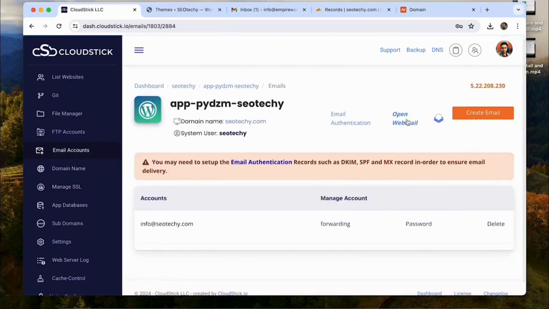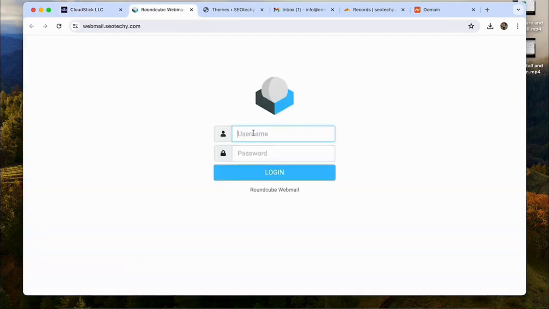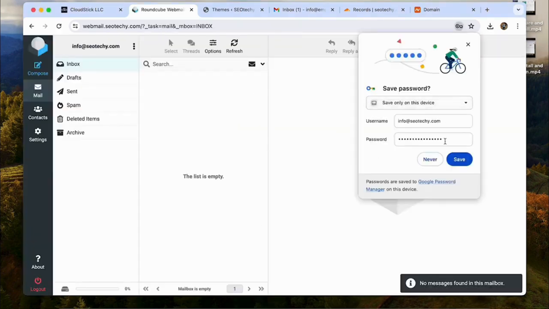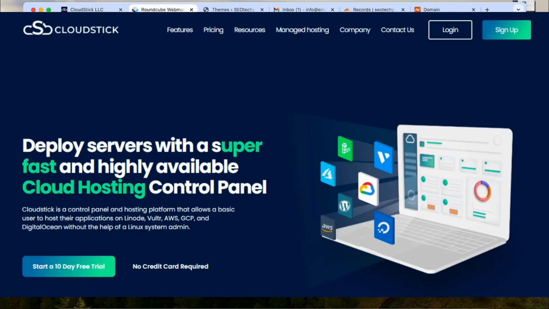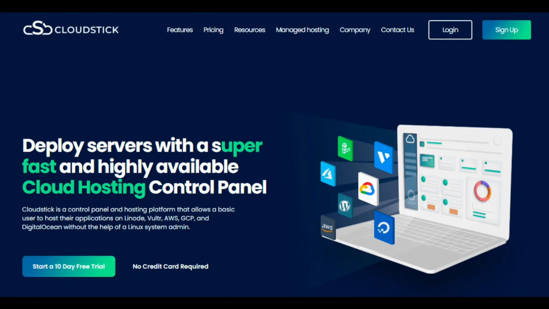The email account we created can now be logged in from here. Cheers! So we finally have success managing this domain on a cloud server with CloudStick. You can add more domain accounts in this and manage the same way. Also, you can manage all your servers through CloudStick without any hiccups.